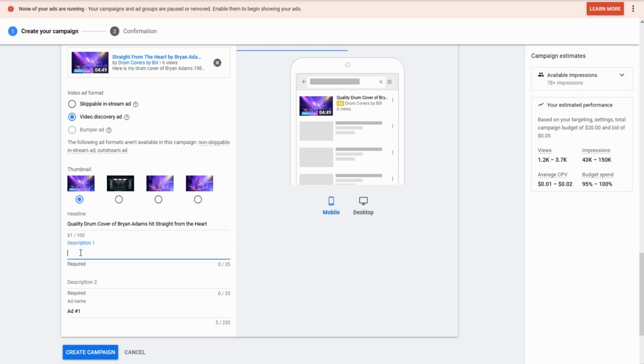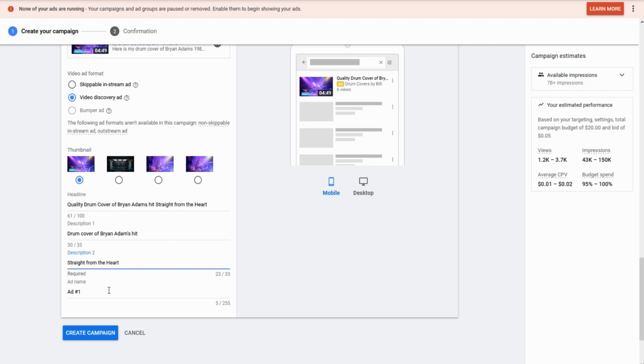Description, these are pretty short, 35 characters. So with that, I'm going to go drum cover of Brian Adams hit, and I've used 30 characters, and down here I'm just going to put the name of the song. This is the way I always do it. At this point, you can name your ad. I'm going to call it Straight From The Heart. I usually name them the song so it's easy for me to identify.